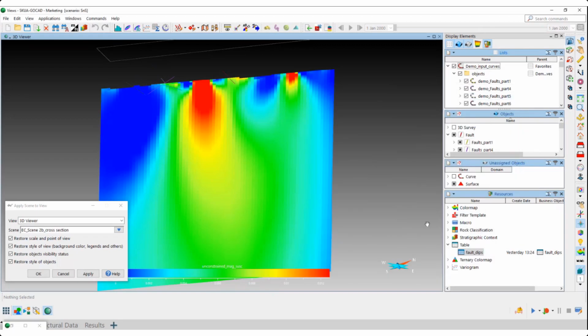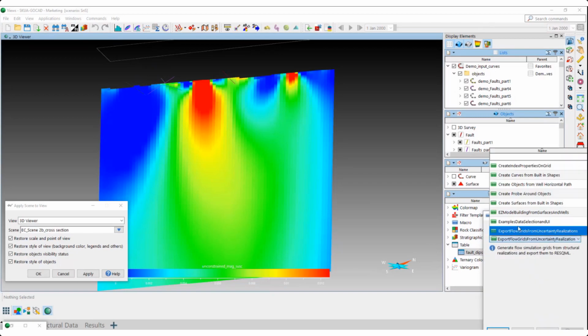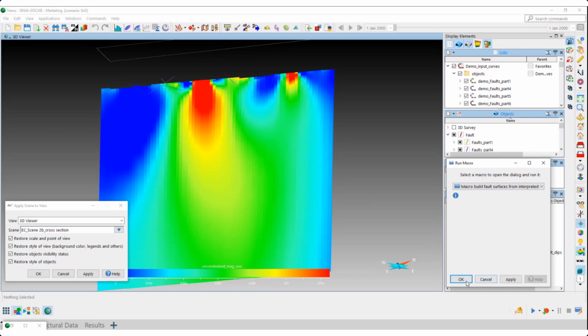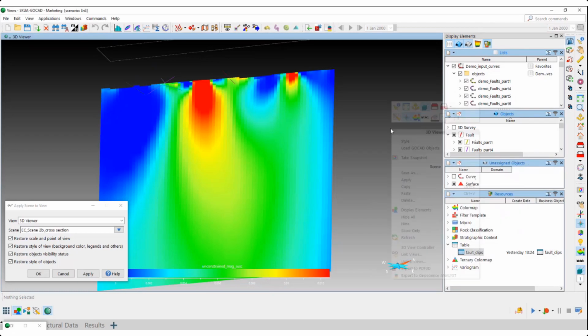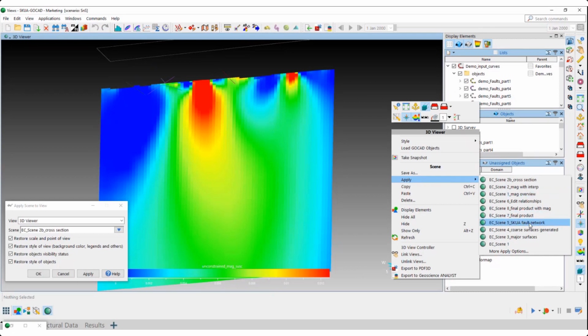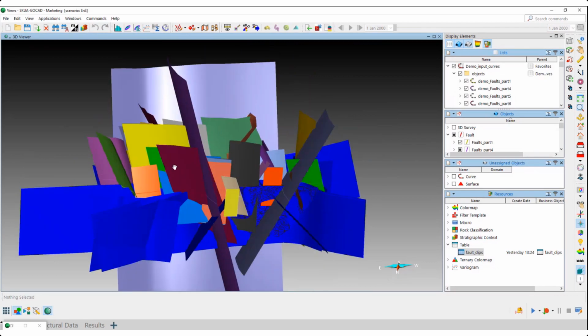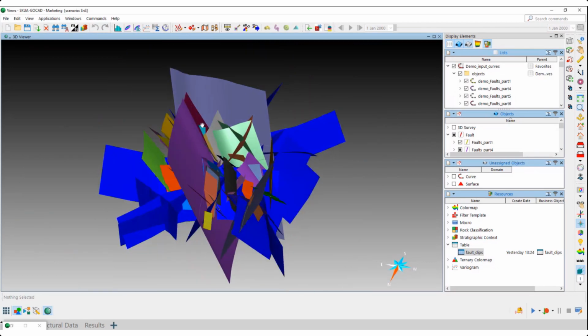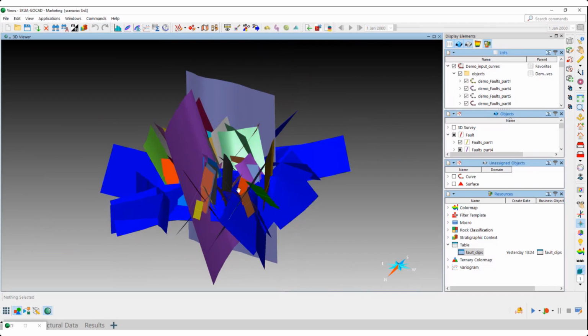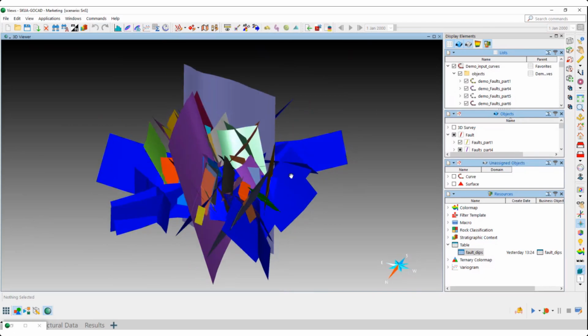And then what I'm going to do is use a macro to generate a bunch of really coarse starting surfaces. So I'll just pick my macro out of the list here. I'm going to build fault surfaces from interpreted dips. We run this through and we end up with something that looks just like this. So some really coarse surfaces. All that macro does is take those curves and project them by the dip and dip azimuth that I interpreted for the fault. And we end up with this big mess, which is great because this is a good jumping off point.